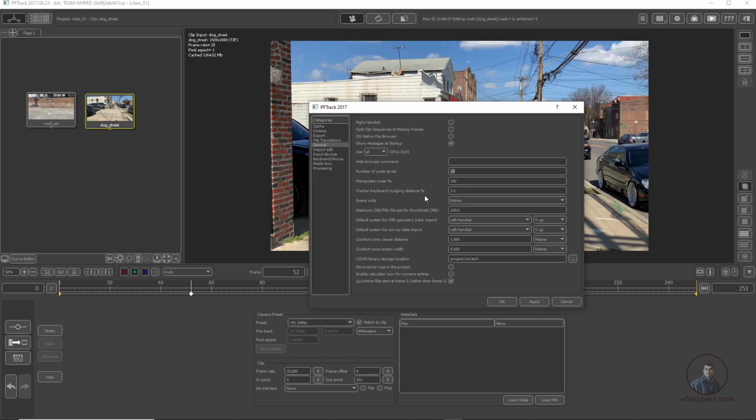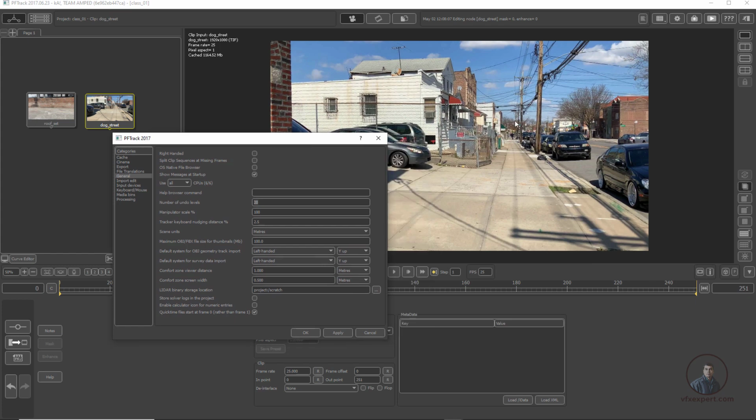Then the second thing, units. By default PFTrack works in meters, and suppose you have shot your footage and taken some information in feet or foot, then according to your requirement you can change it here to feet or foot. But by default PFTrack works on meter units here.